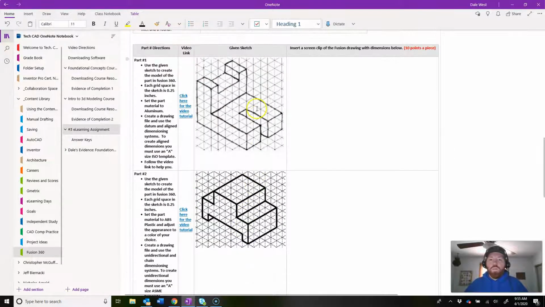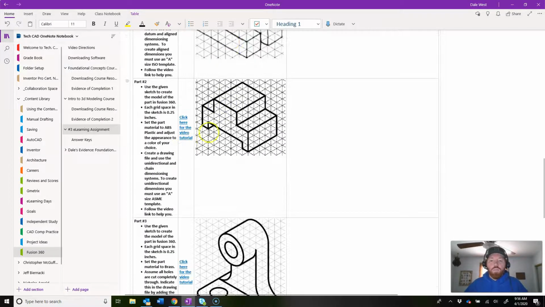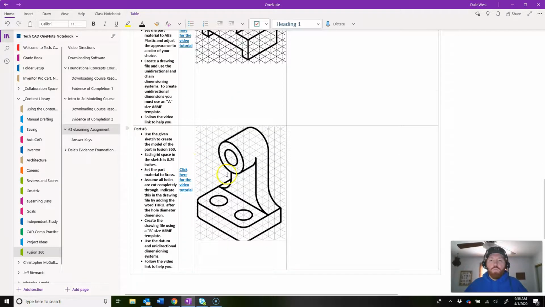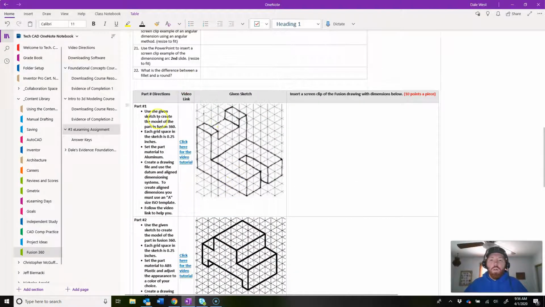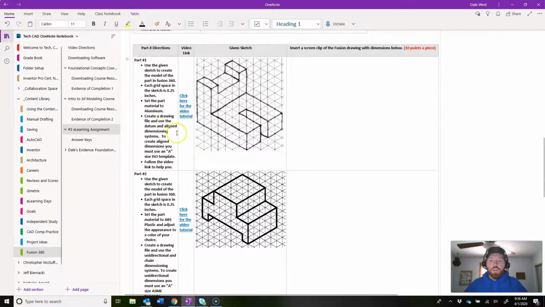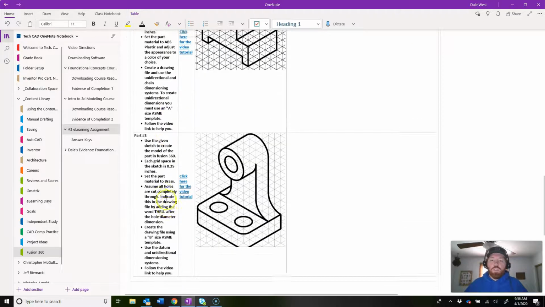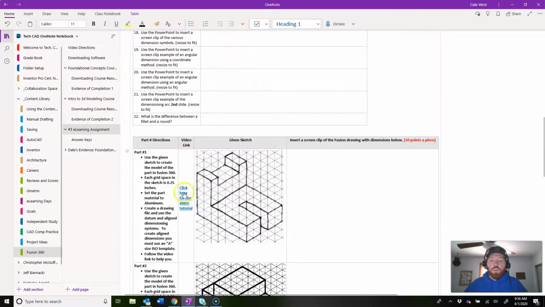Now, I'm not going to go into each of these in depth. This is just an overview video. There are shorter videos for each one of these. So like for part number 1, here's the video that you'll follow to go learn how to model this and create the drawing in Fusion. Same thing for part 2, same thing for part 3. Now I know that some of these directions look similar, like the beginning stuff, but there are different stuff for each one of these, like the material, templates, and things like that, which I talk about in the video.